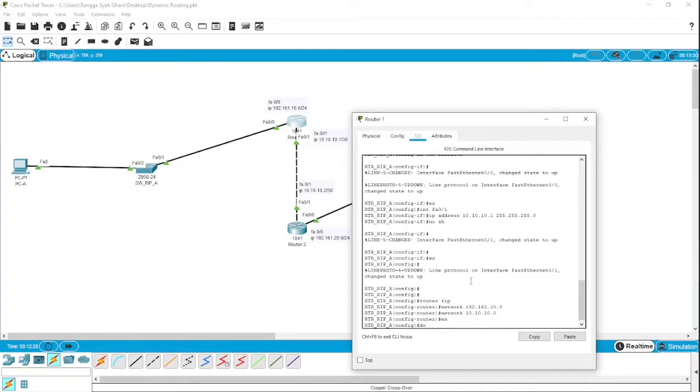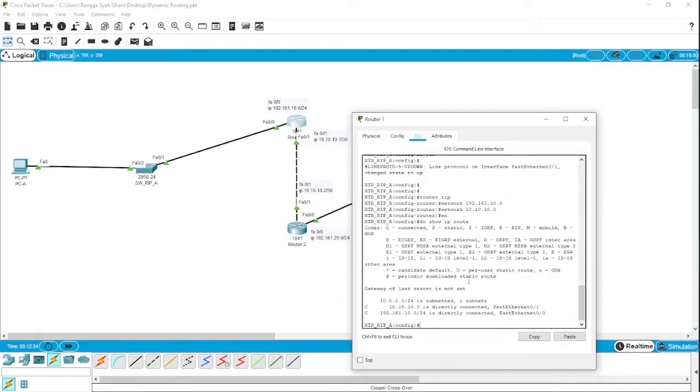The command is do show routing. Sorry, do show ip route. Okay, now you see here.